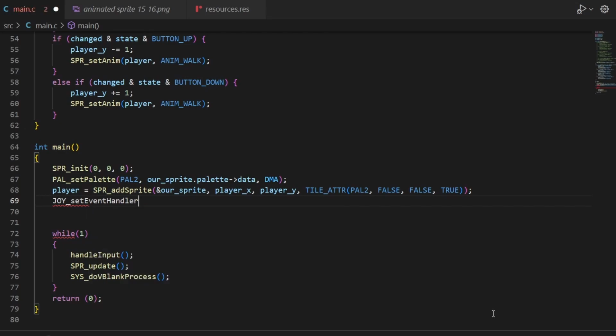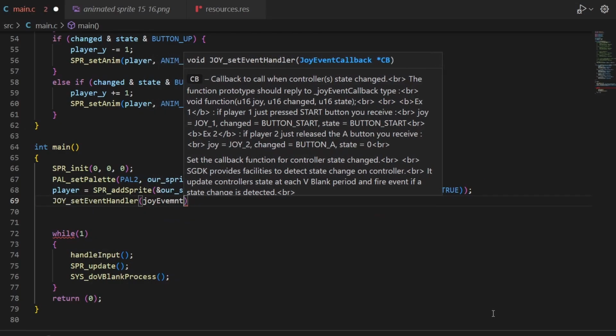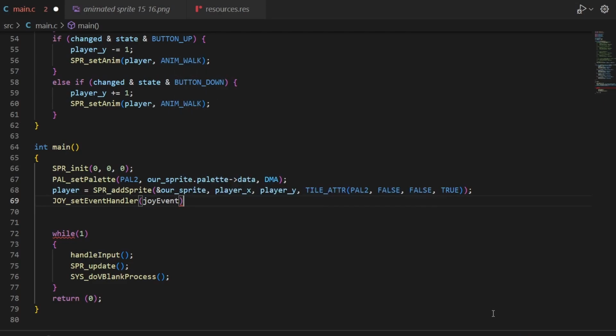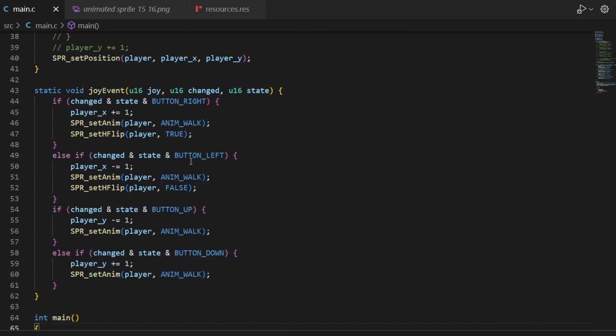This one is kind of integrating SGDK, so it works in an unusual way. We're actually going to put this in main. We're going to write this extra line, JOY_setEventHandler, open the brackets, put a joyEvent in there, and then of course a semicolon. So we don't actually need to add anything into the while loop for this one. So said, don't overthink it too much.